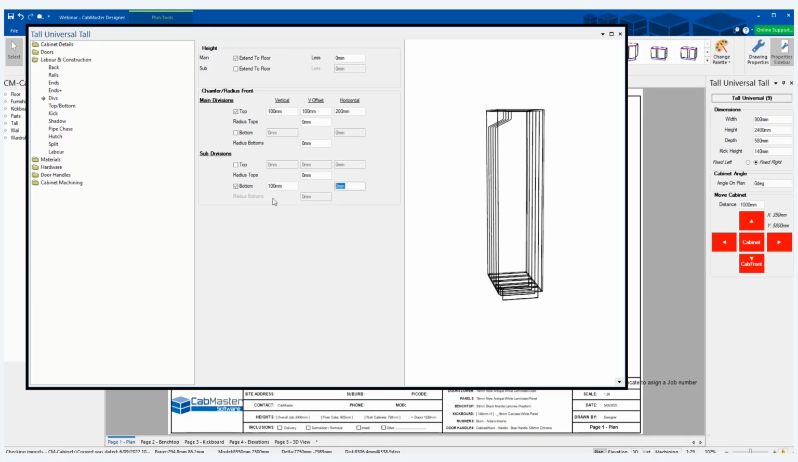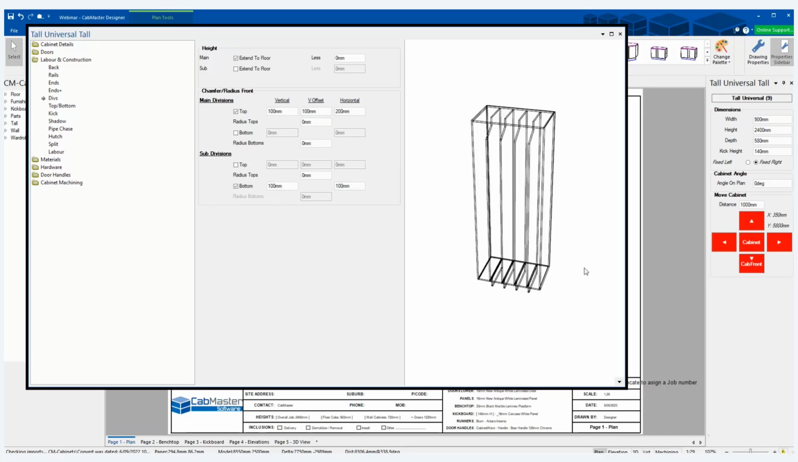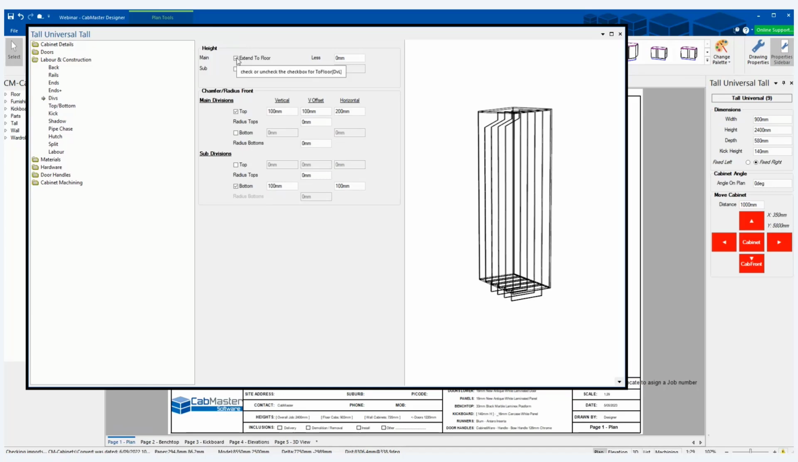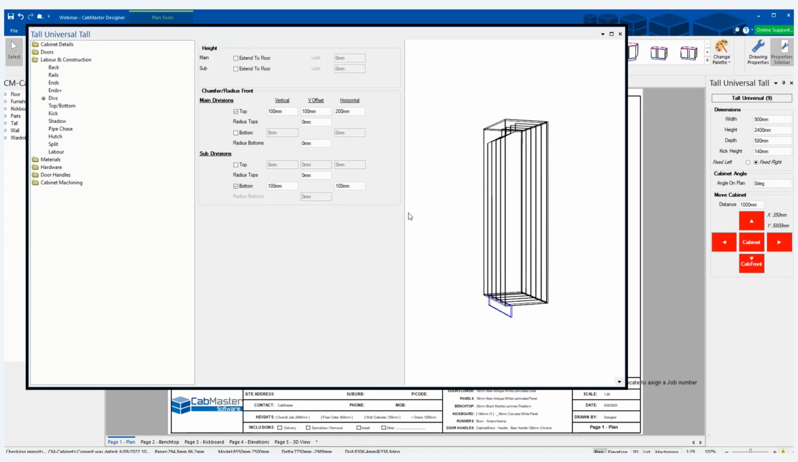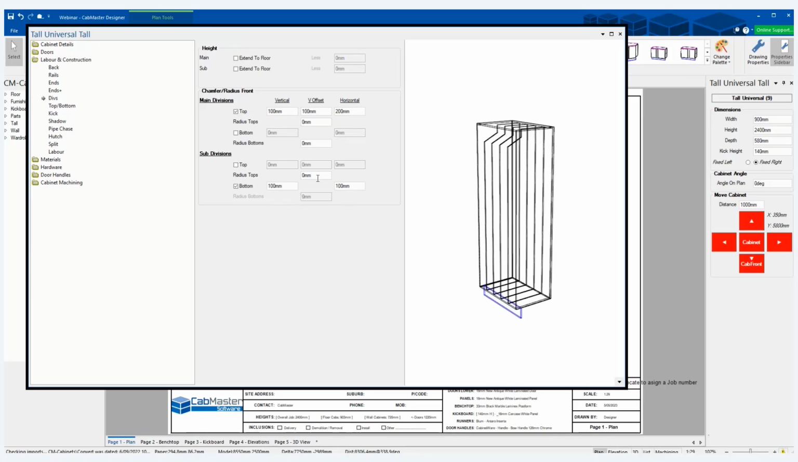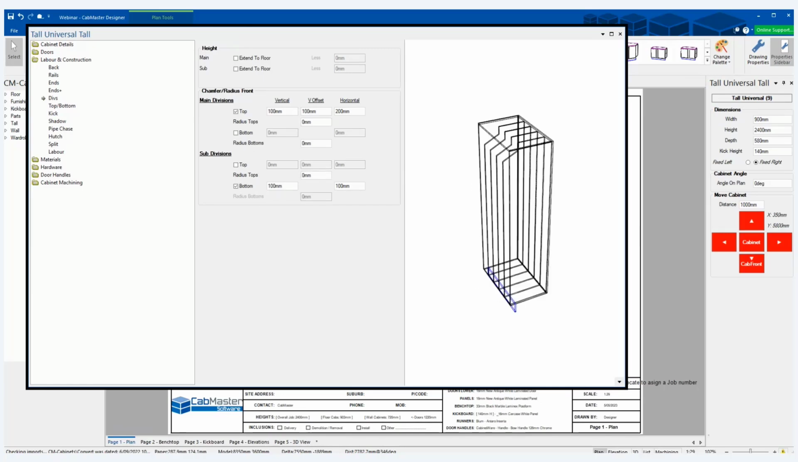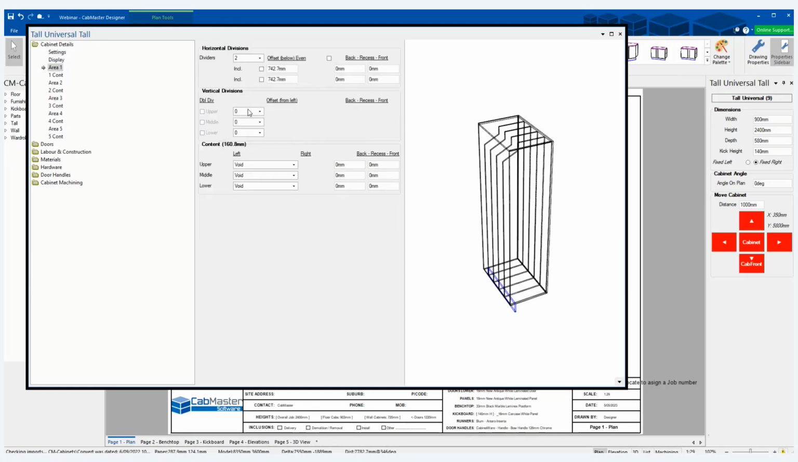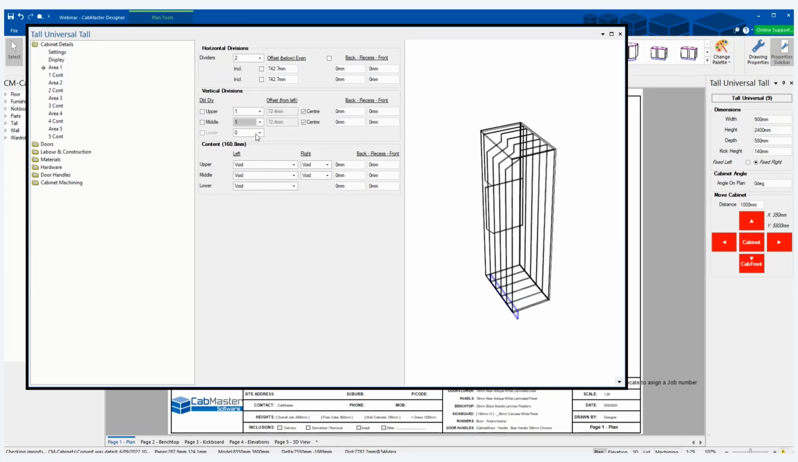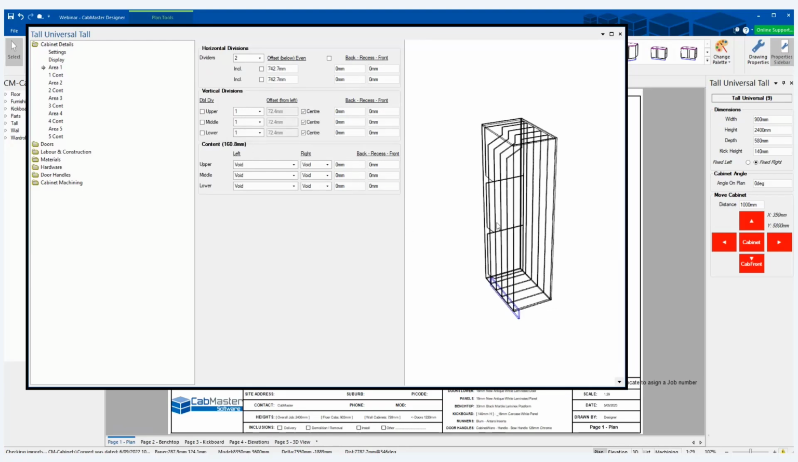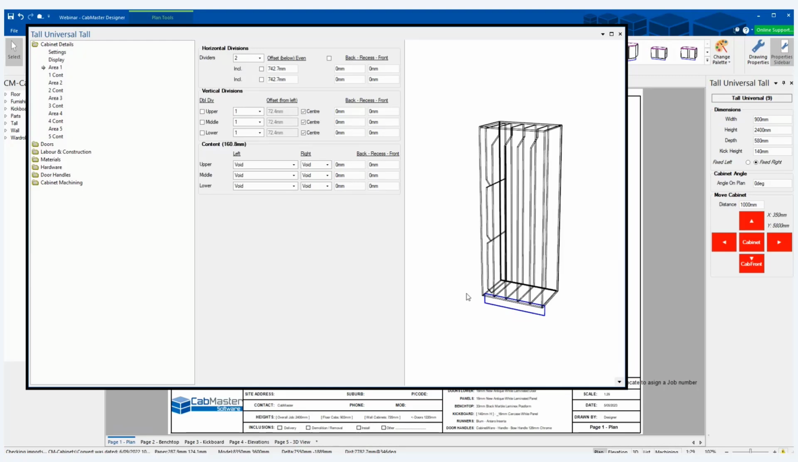You don't have the vertical offset option for bottoms. That would be because I haven't added subdivisions. So we'll go back to Area 1 content, and we'll put in our vertical subdivisions. Sorry about that. And as you can see, there's our angles there.